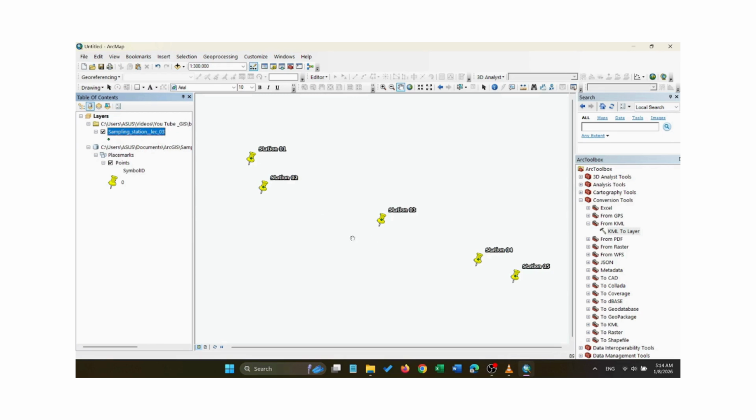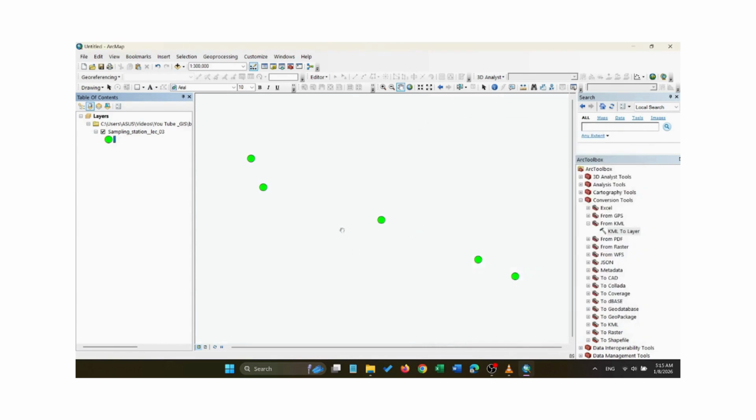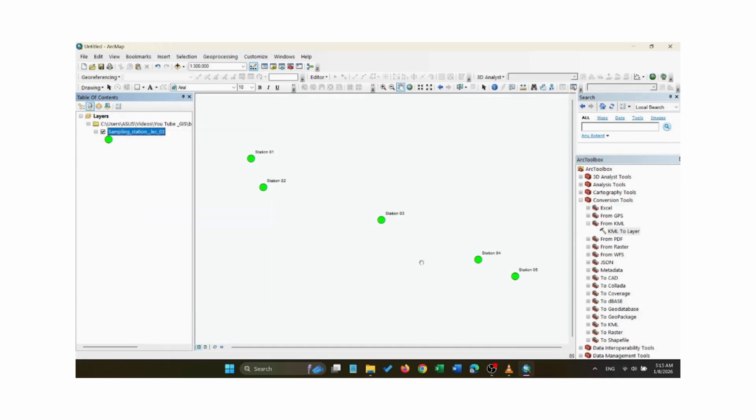Yes, okay. Then the temporary file, this is already a temporary file. Will remove, and you can change the symbol and the size and color also. So this is our sampling location. From right click, you can press label feature. Then the name that you saved, it will show.